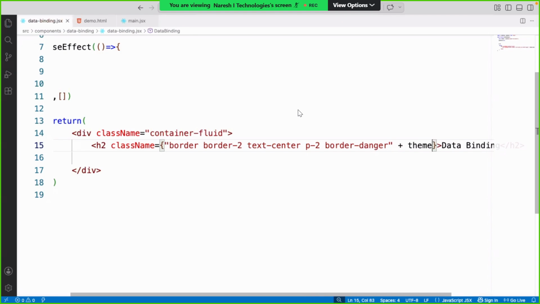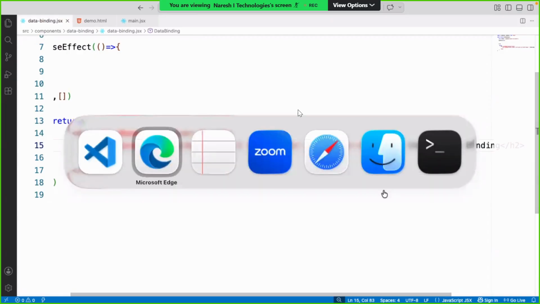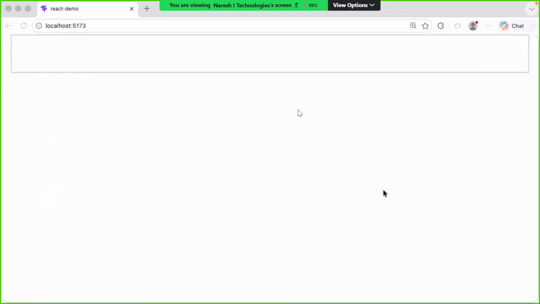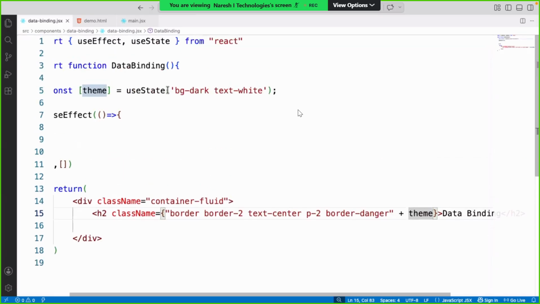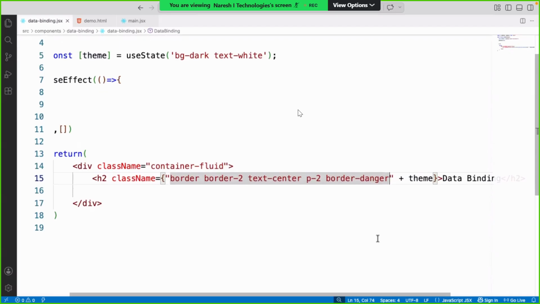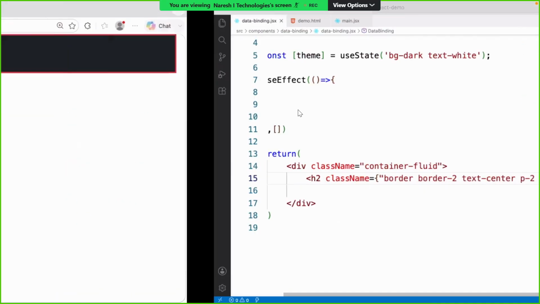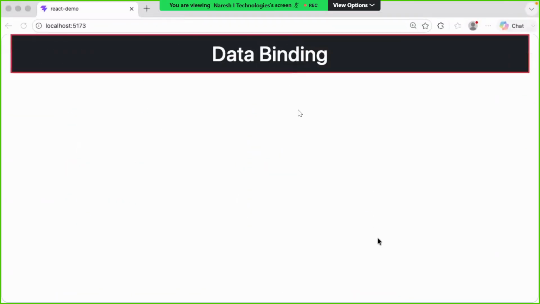But it will not work. You can see that it is not working. Why is it not working? Because you concatenated this string with this string and there is no space. That means this bg-dark text-white is added to that string immediately without a space. I will put one space now, and you can see that now it is fine. I put one space, now it is fine.